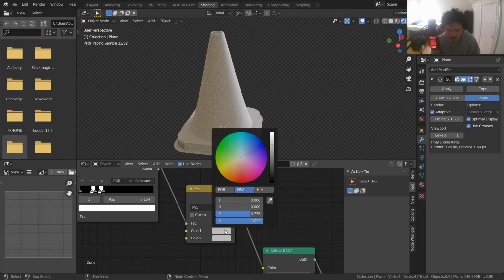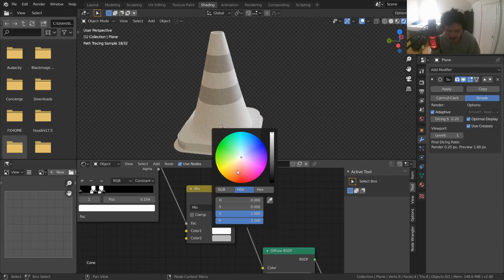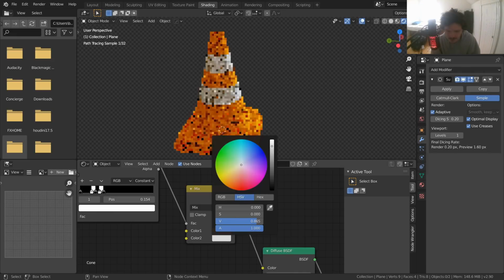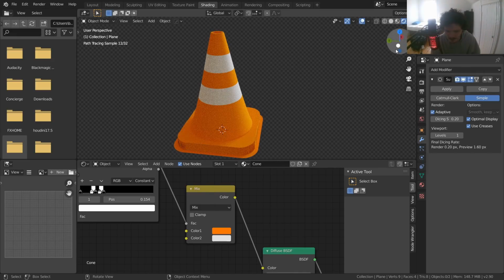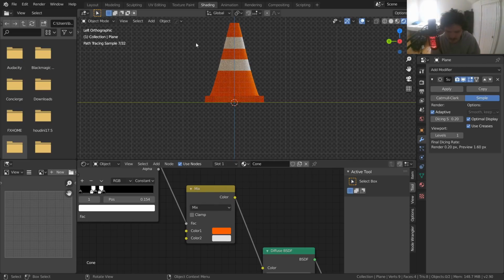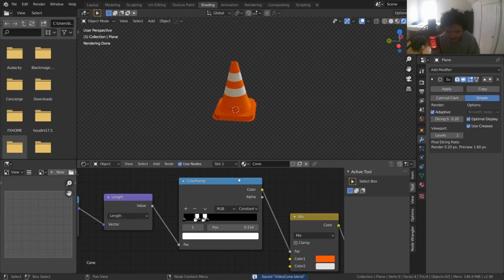And we can say that the color 1 should be white, I believe. No. Color 1 should be orange. So this is the color of our cone. And color 2 should be white. And basically you can pick whatever you want for this. So I'm just going to use some colors for now. We can change these later just so we can see what we're working with.